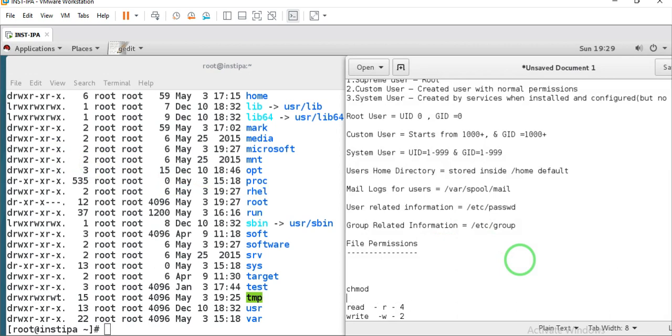If you want to put that in a numerical way, I would do it like this: 755 /Microsoft. Isn't that easy? Very simple. Now, if you want to do that same in alphabetic way, you have to go for u plus rwx, g plus rx, and others plus rx. Something like that you have to do if you are implementing in alphabetic.